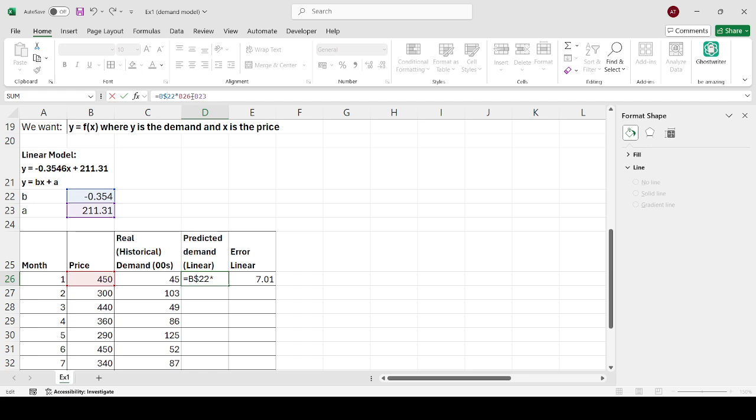So I want to fix B22, and you guessed, I have to also fix B23 because the intercept, or A, always comes from B23. And I don't need to change this one. I don't need to fix this price because I want the price to change. As I copy this to 27, I want to read the price from 27. And if I copy to row 28, I need to read the price from row 28. So this has to stay the price as it is.